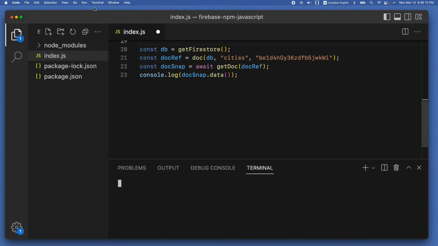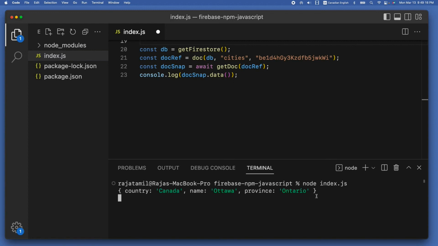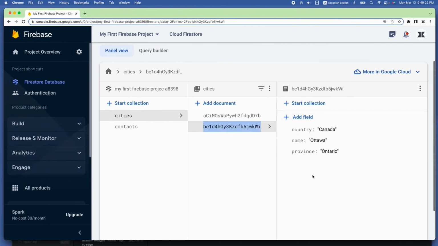Now let's run the index.js file using the node space index.js command inside the terminal window. And you can see the document data for the city of Ottawa console logged in the terminal window, which is exactly what I'm looking for.